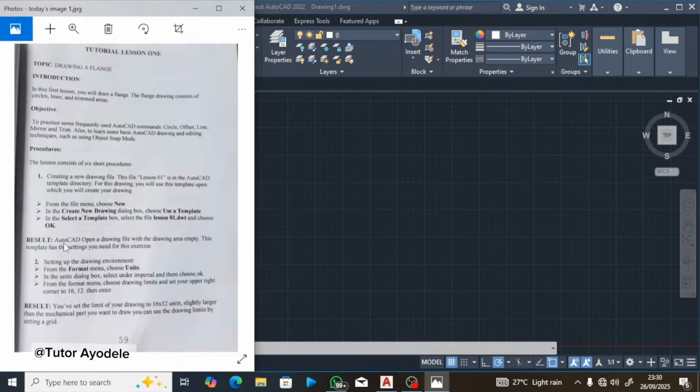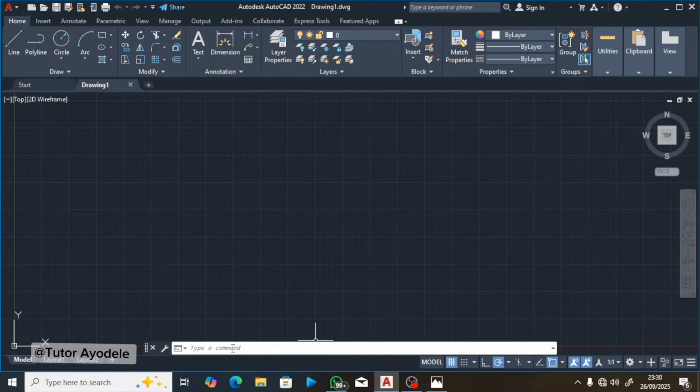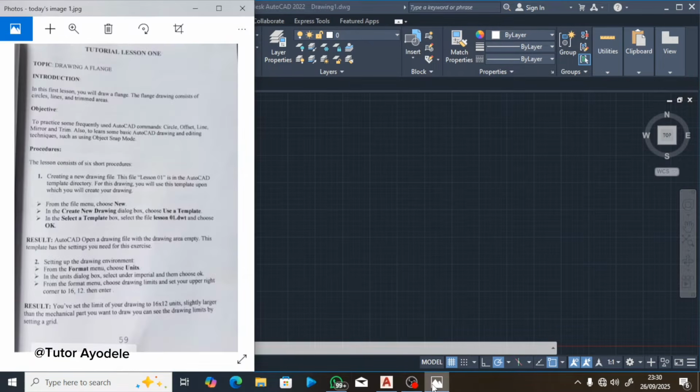From step 2, we are going to set up the drawing environment. And how do we set up our drawing environment? The first thing, from the format menu, this is the format menu down here. So from the format menu, we are going to choose unit. Then in the unit dialog box, we are going to select under Imperial and then choose OK.